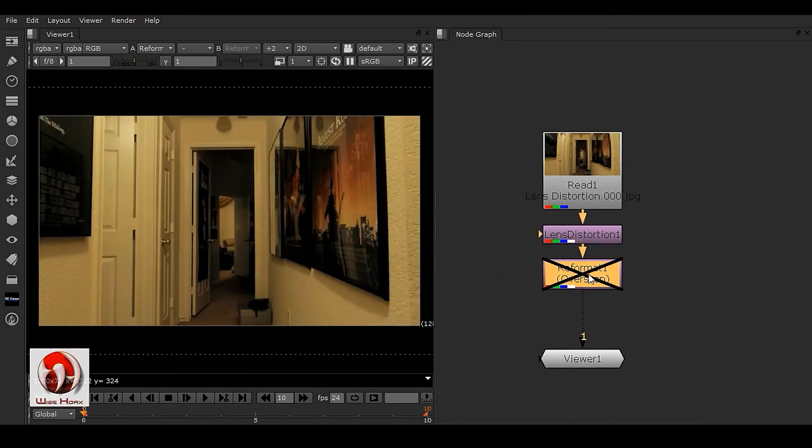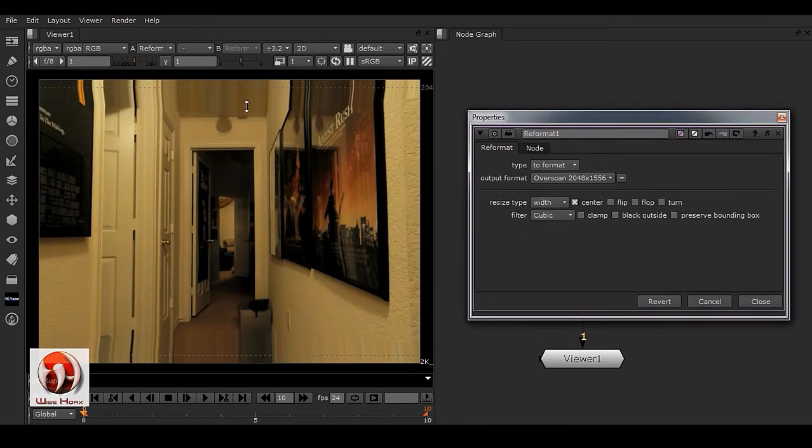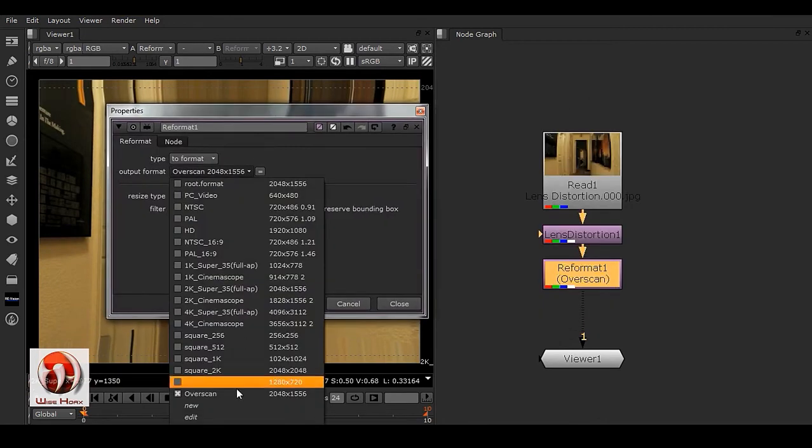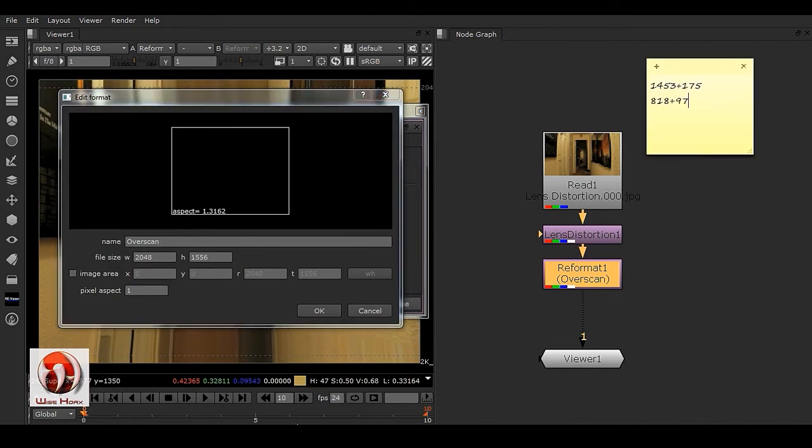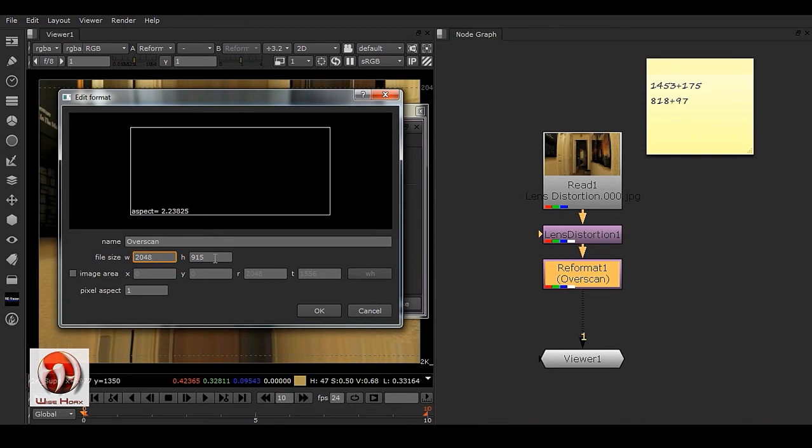So how to do that? Go to your reformat node and you have this new overscan. You can edit it later on also. So you have this 818. That means here we have 818 plus 97, and you can see we have a new resolution, 915. And we have 1453 plus 175, and we have 1628, a new resolution here.